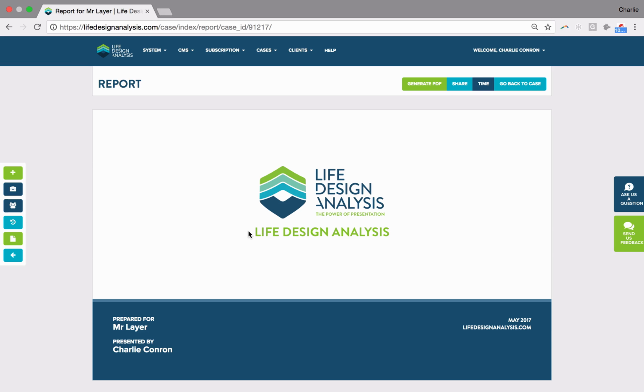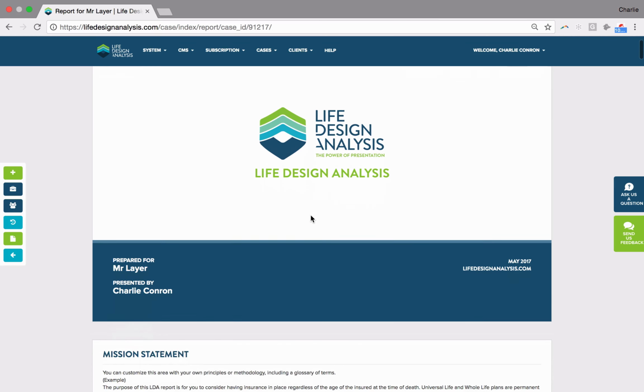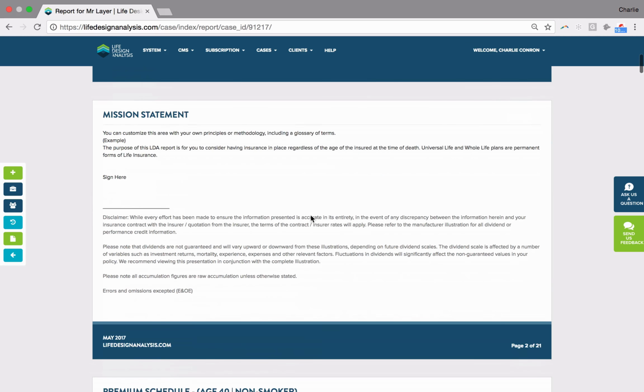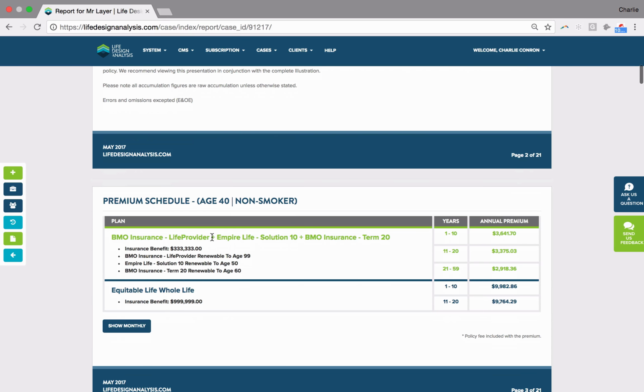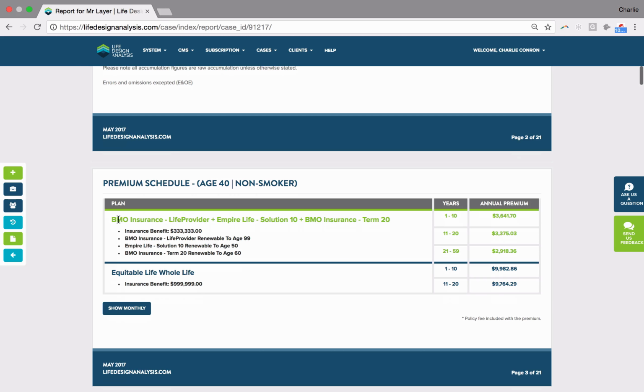Perfect. So we have our report for Mr. Layer, and again, we've designed two different ways really quickly to accomplish this layering of insurance plans. Now let's compare them to see which option is actually better for our clients. So again, you can see one, we've got a little bit of universal life that will have actually a component that goes on for life.